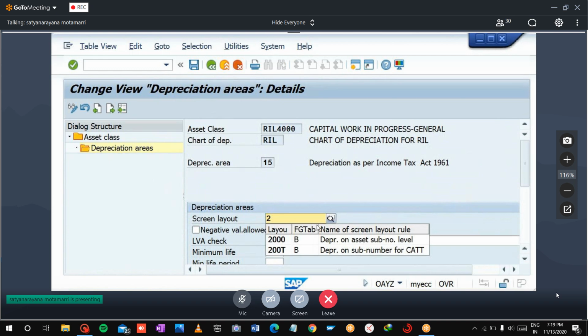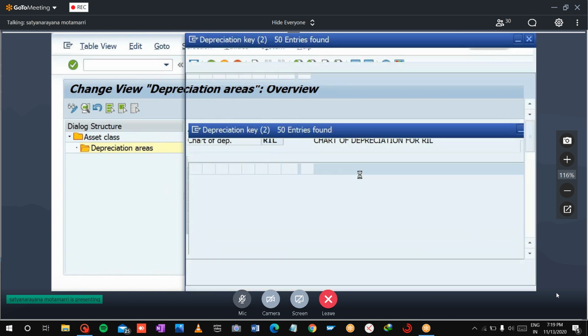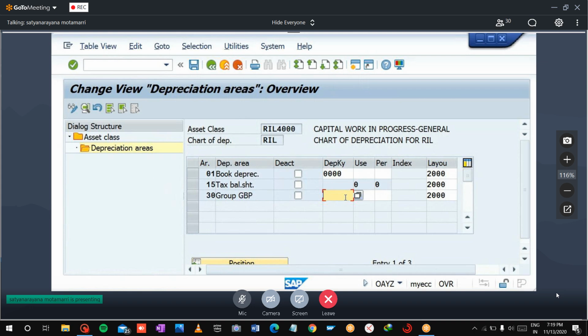Now what we do for capital work in progress, no depreciation, we can assign 0000. Anything. Any of that can be changed at the end user area also.